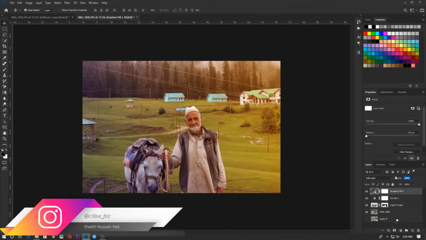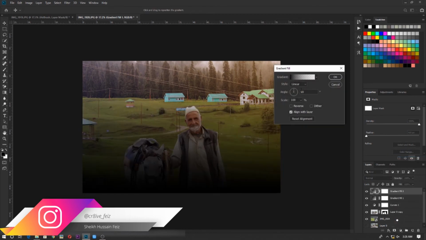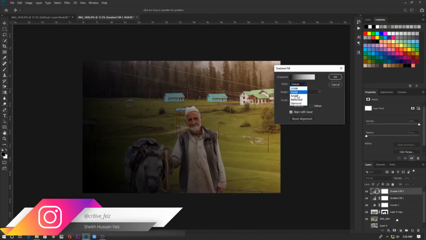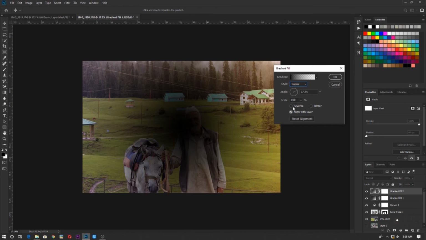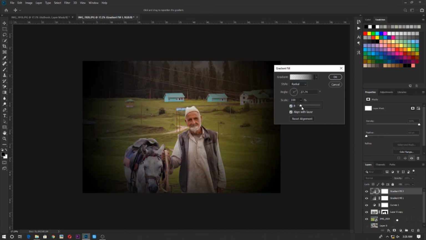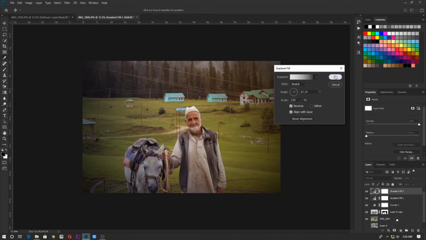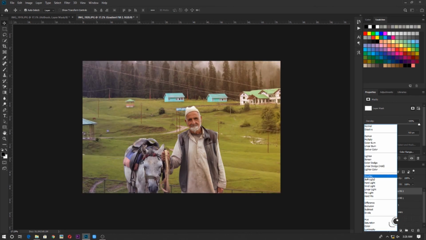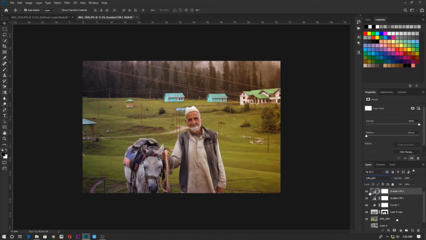Reduce the opacity to say 40 or 60. Then add a vignette. That's the final step. Change this to radial, reverse this, increase the scale, and change it to soft light.